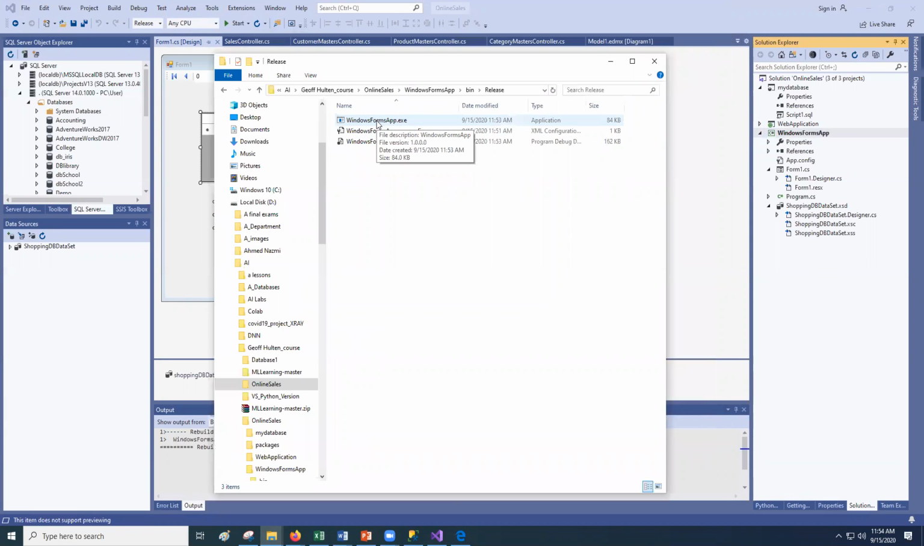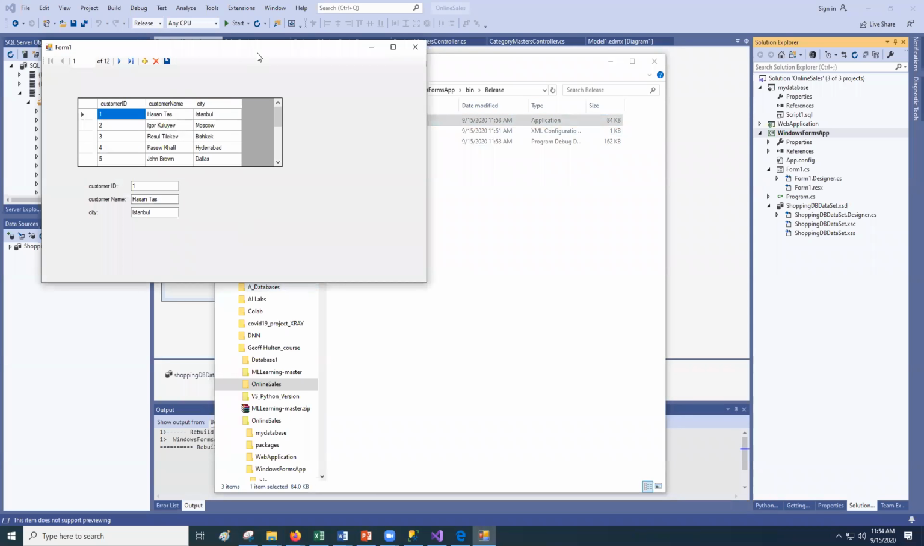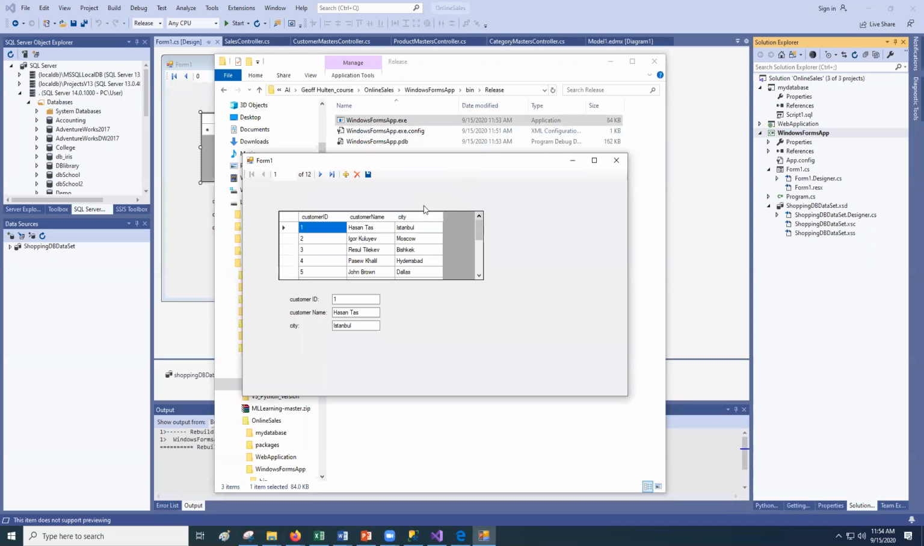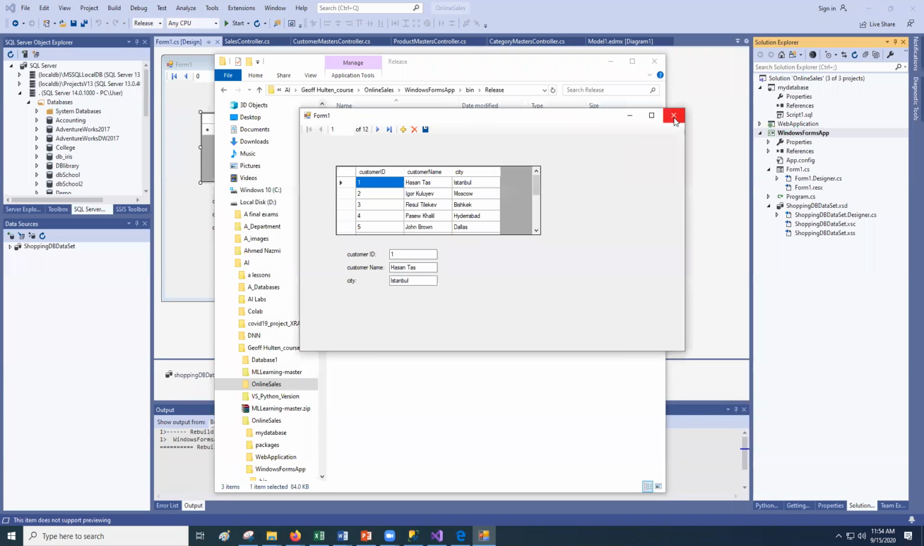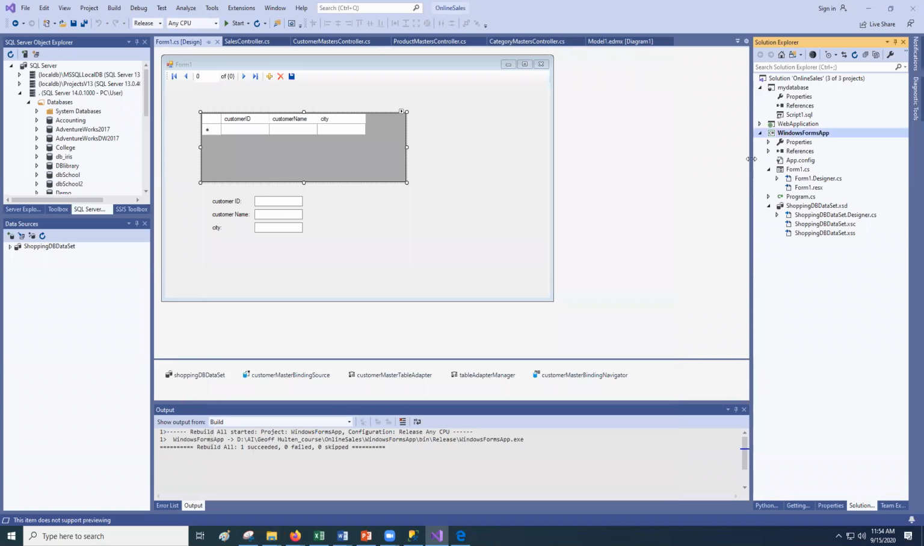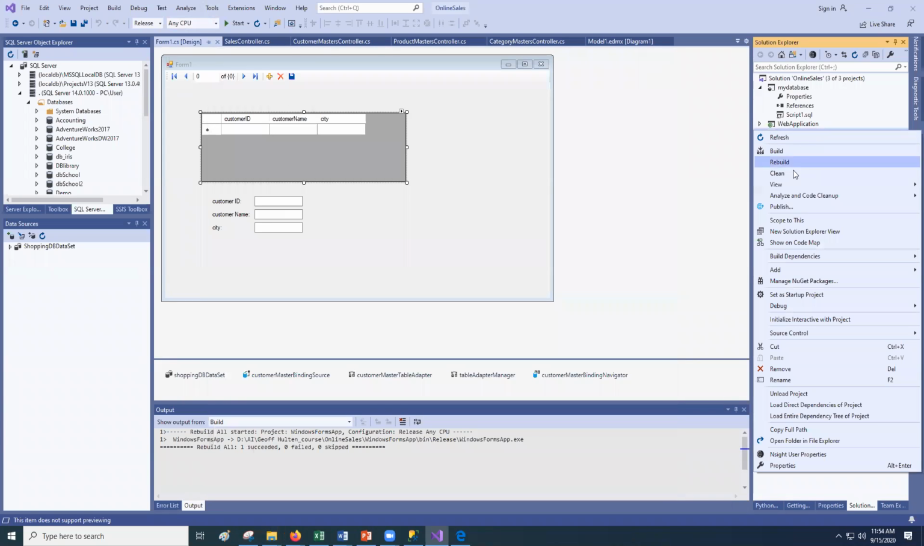Now you can close. Now it is an executable file. You can run your application from here. This application doesn't need Visual Studio anymore. It is running outside Visual Studio. What can you do also? You can do one more thing here. You can right click it and tell it to publish.